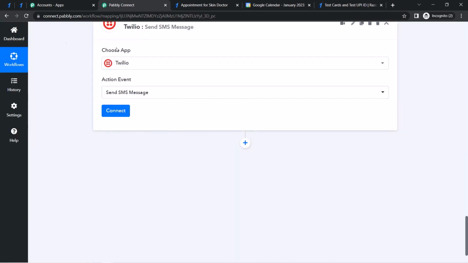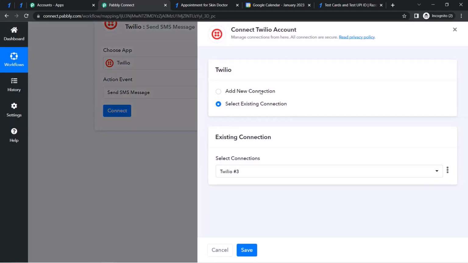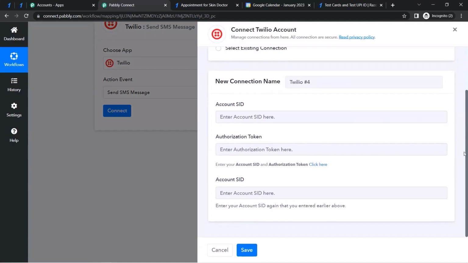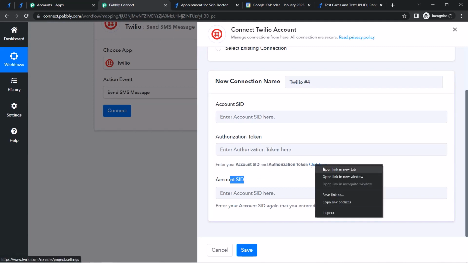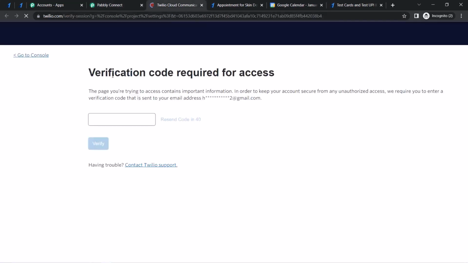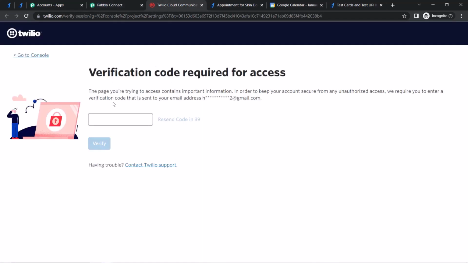Now I'm going to connect the Twilio application with Pabbly Connect, just like I have connected Google Meet and Razorpay. Click on this button, and here you'll have to click on add a new connection. For the connection it will ask you for the account SID, authorization token, and once again the account SID. To reach there, you will find this 'click here' option, basically a hyperlink. Click on this link and it will take you directly to the section from where you can copy the SID.